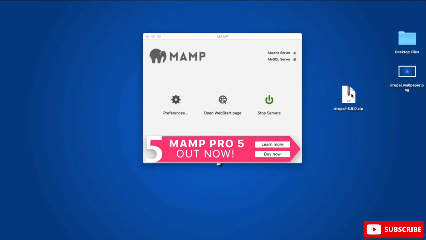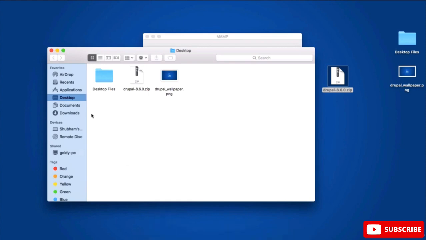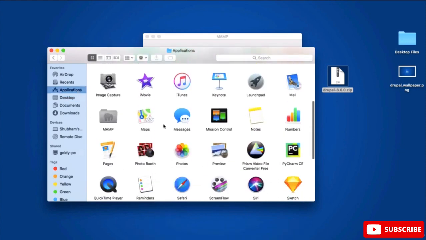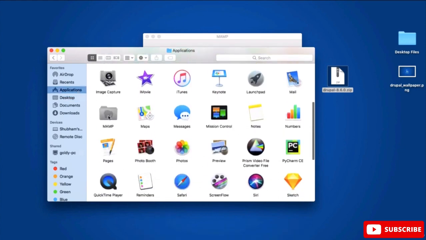And what we need to do is to copy our Drupal zip, which we downloaded in the last video, to the installation folder of our MAMP. So if you're using Windows, then your MAMP installation folder will be inside local drive C, in the MAMP folder. And if you're using a Mac like me, then it will be inside your Applications folder. So just go to the location. I'm going to open Finder and go to the Applications folder, and I will scroll down and search for MAMP, which is right here.